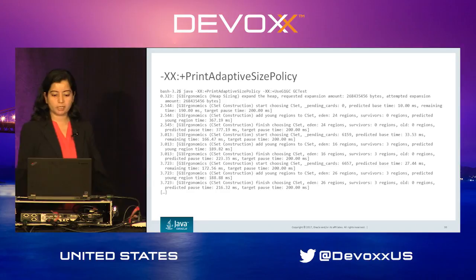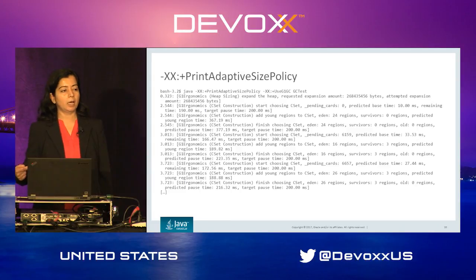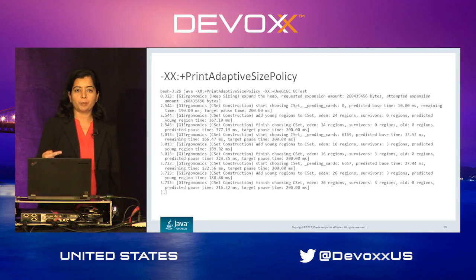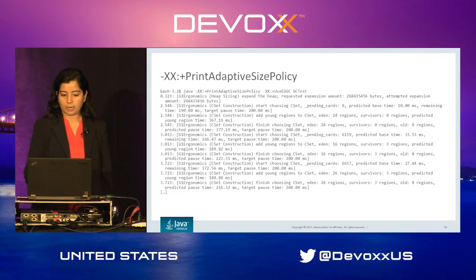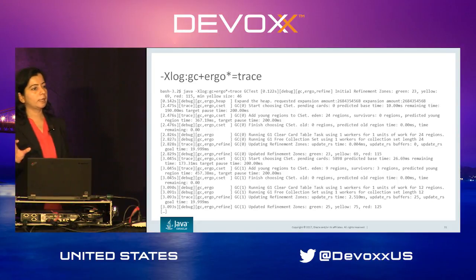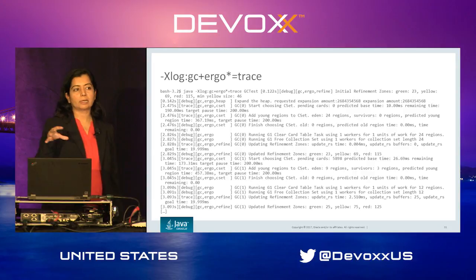PrintAdaptiveSizePolicy prints the heap sizing and the collection set construction decisions being made by the collector. In Java 9, we use gc+ergo*=trace. So GC and ergo plus some other tags, messages at the trace level.